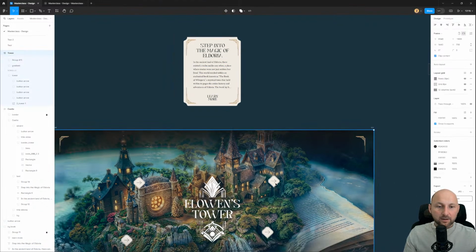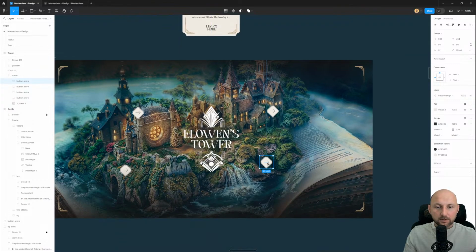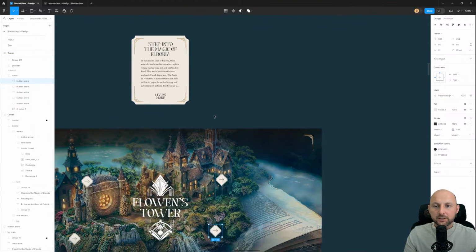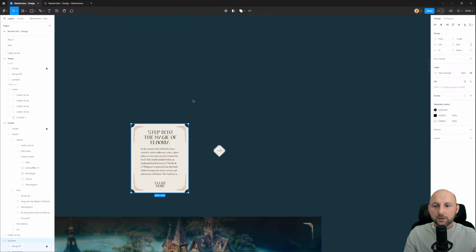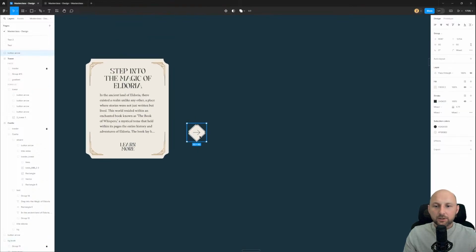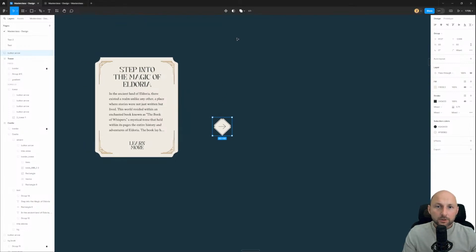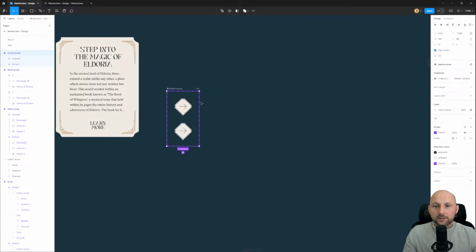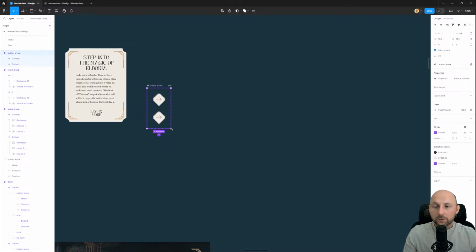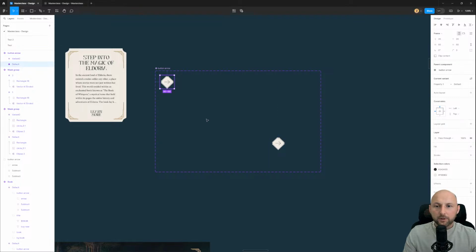So now I need to select this arrow, copy, and paste outside. Let's move it outside our board. And now I need to create a component just for this arrow. So I select the arrow and create a component, and then create a variant. Let's increase the size. I hold Ctrl and change the size for this component. Let's move this one right here and this one right here.